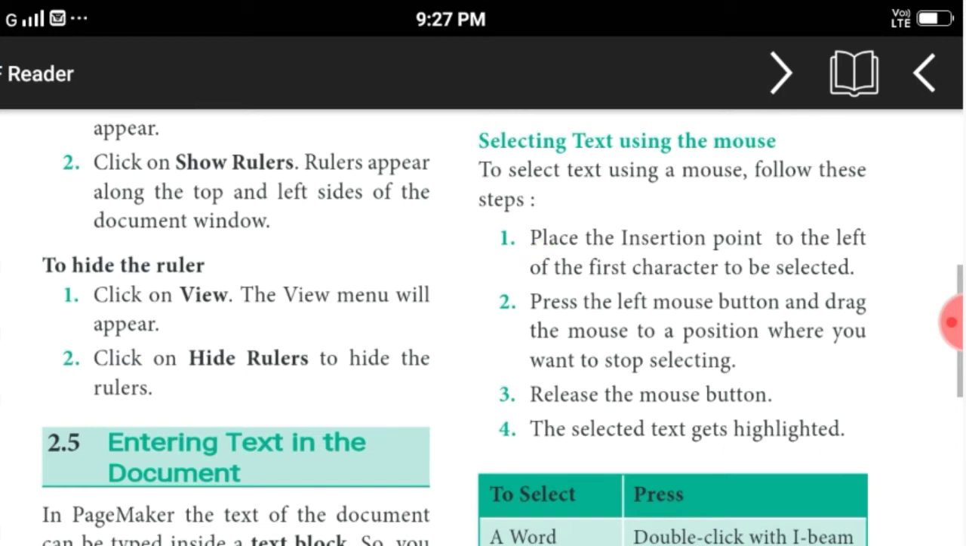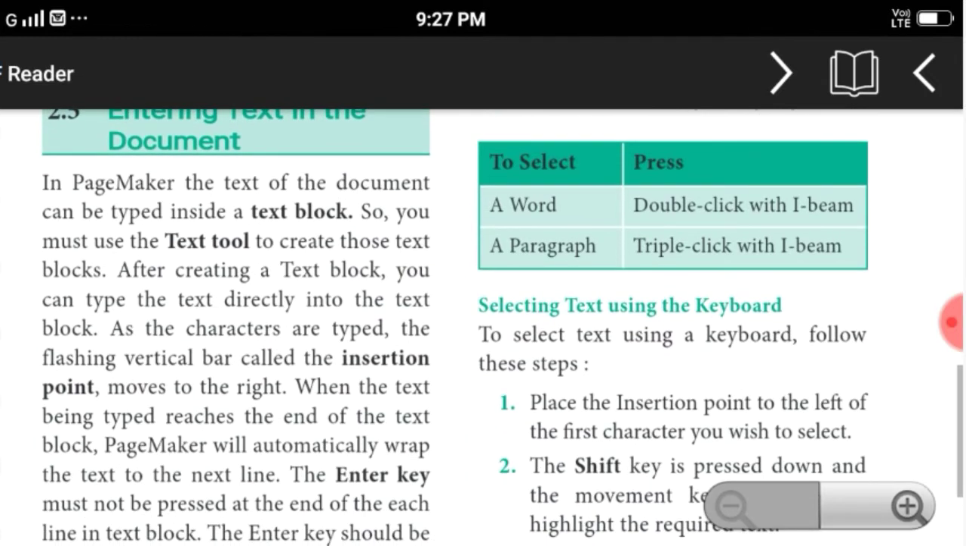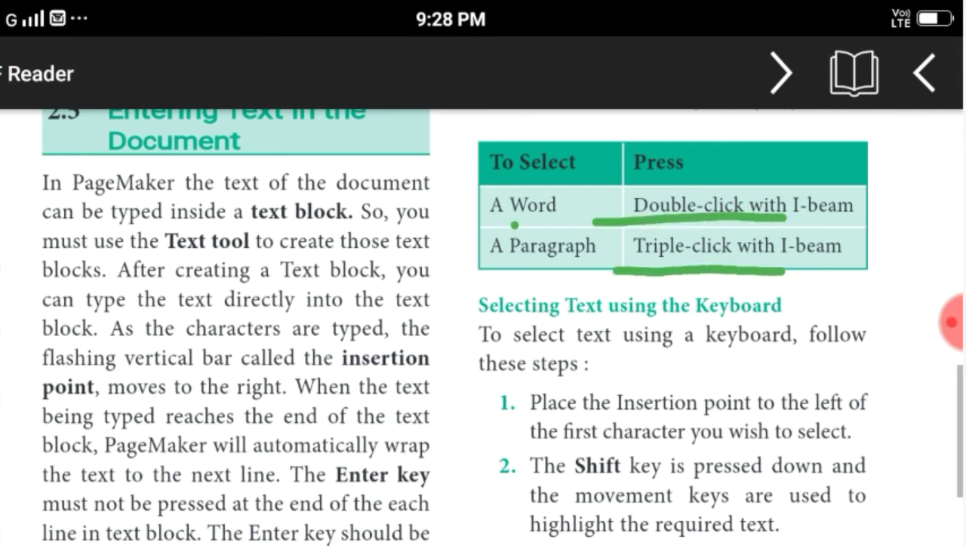Okay. Two types are there. Word selection means double click. A paragraph selection means triple click. Very important: double click and triple click.